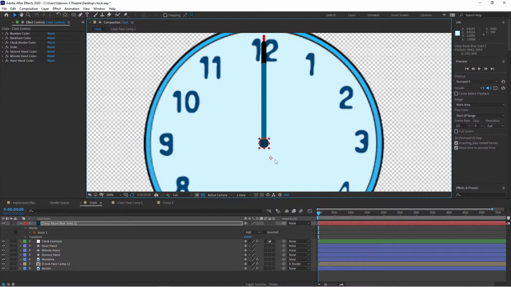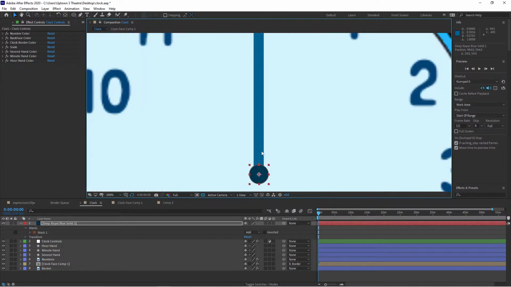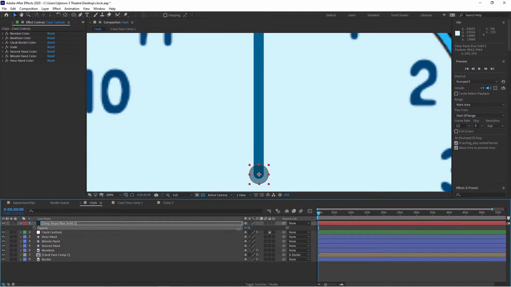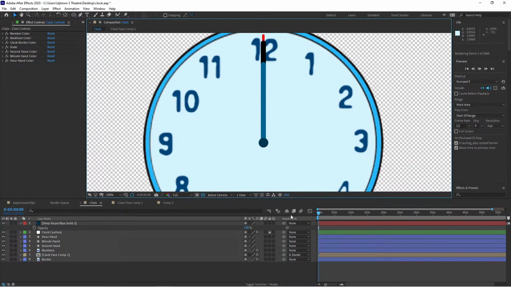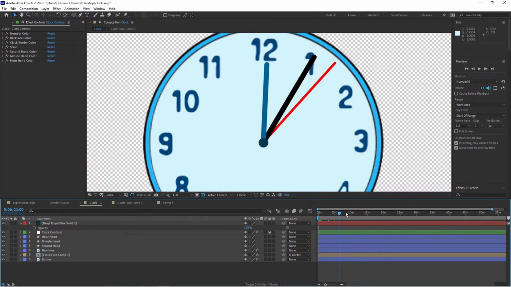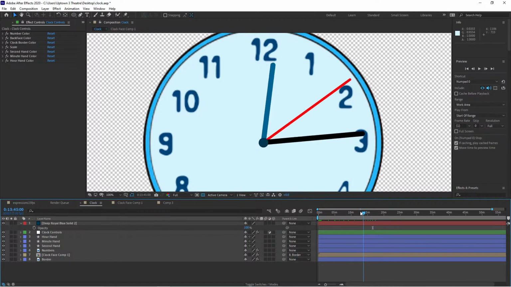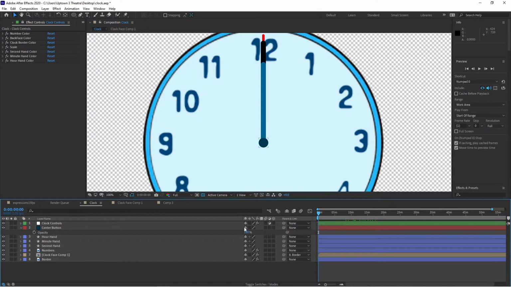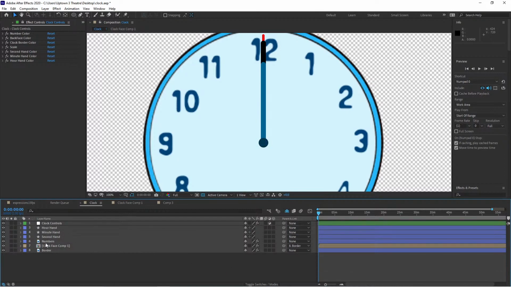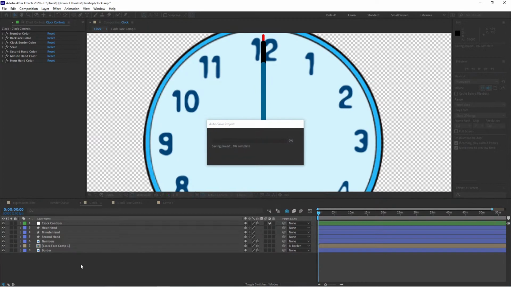Now the anchor point isn't centered, but if I hit Control Alt Home, it will center that for us. I'll lower the opacity. It's looking good. That's created a nice little cover for all of our hands. We'll name this center button, and I'll stick it underneath our clock controls. I'll hide it, which we can start doing just to clean things up.